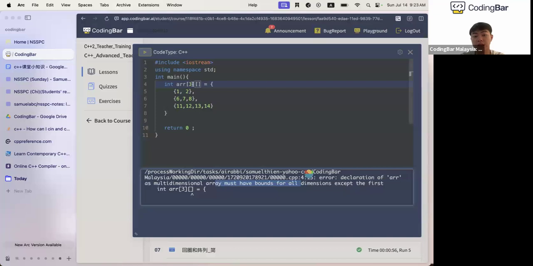That means except the leftmost one, if you have multiple brackets, all of these brackets have to be filled. Except the first one. The first one, you can make it empty and the compiler will calculate it for you. But other than that, all the others should have a value, have a length.